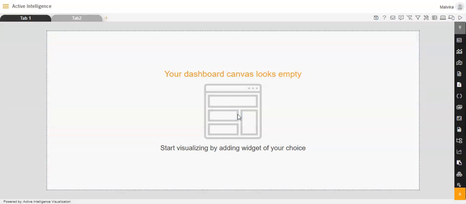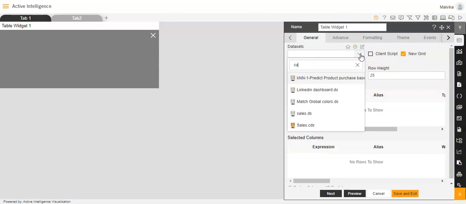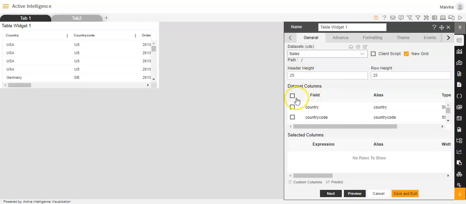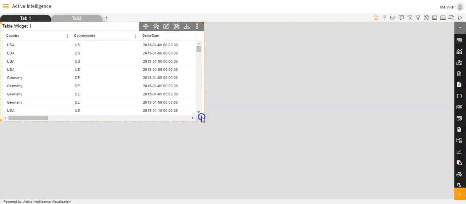In tab 2, I will create a table widget, for which I will click on the table component in the widget panel. And here the data set I will keep as sales.cds. I will select all the data set columns and I'll click on save and exit. You'll see we have created the table widget also.